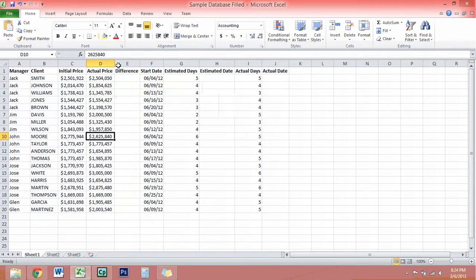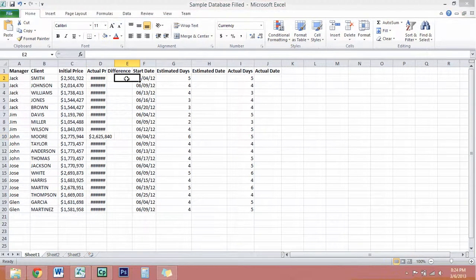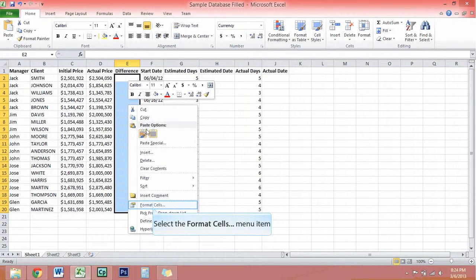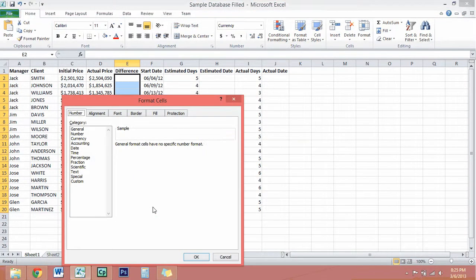So the second thing I'm going to go over is how to format cells. This difference column right here, we're going to want this to be a currency because we're going to be finding the difference between column C and column D. So I'm going to go ahead and just highlight the whole column, and then I'm going to right click and go down to format cells. So now here I can set up different parameters for this whole section of the column. And as you can see, there are different categories.